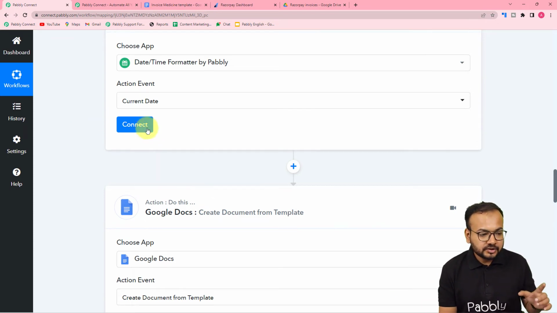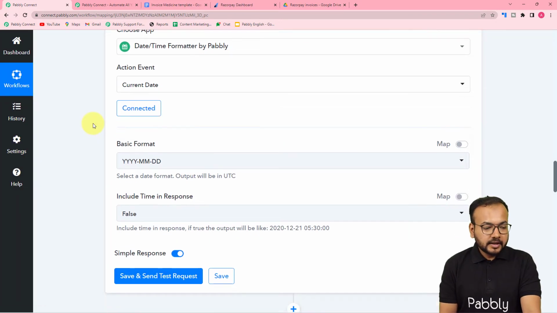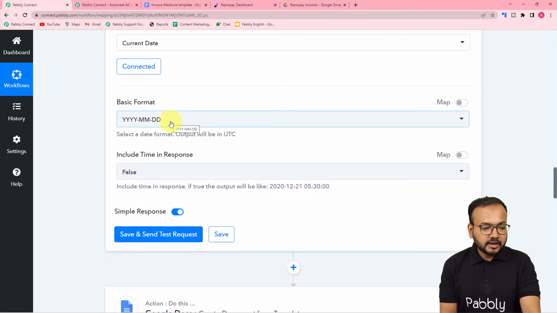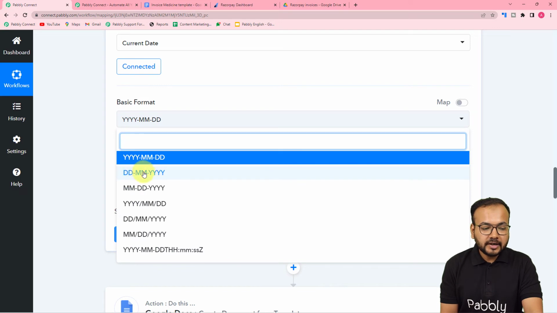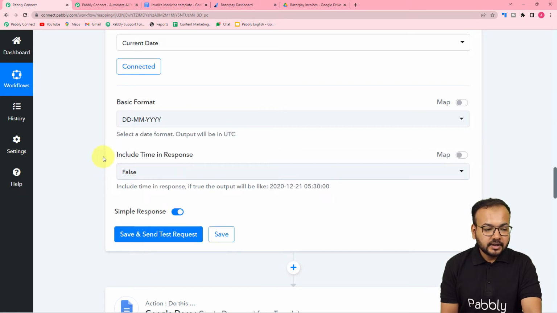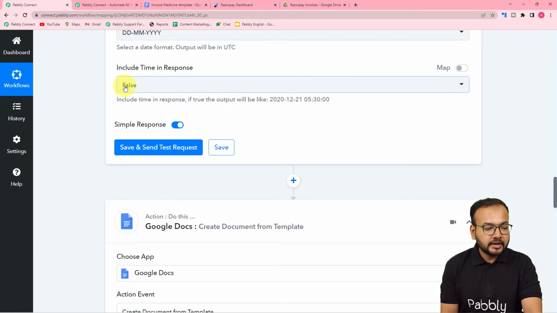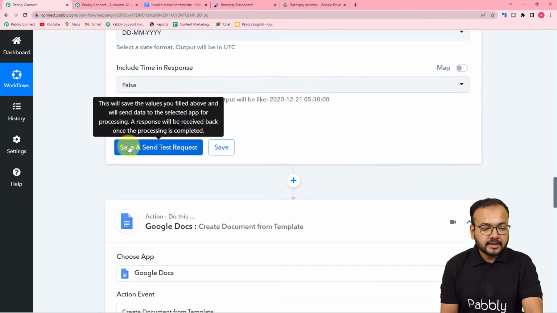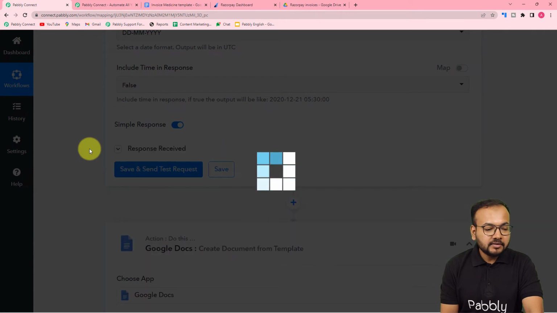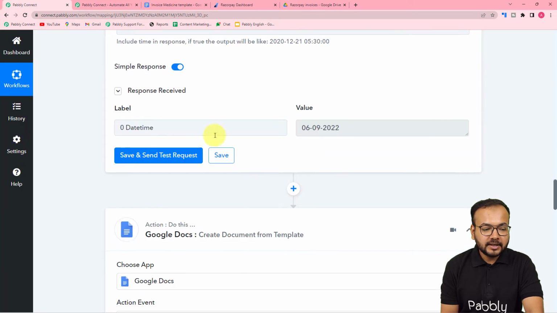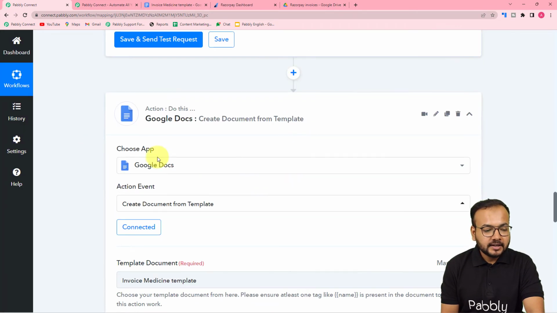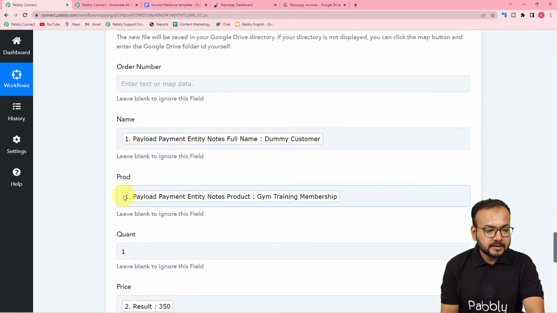Okay, so just click on connect here, and here it is asking in which format you want the date. So you can select the general format that we use, which is this, and we do not want to include time in this response, so just make it false, and then click on save and send test request, and you will get the date here in this result label like this. Okay, now we can map it here in this.